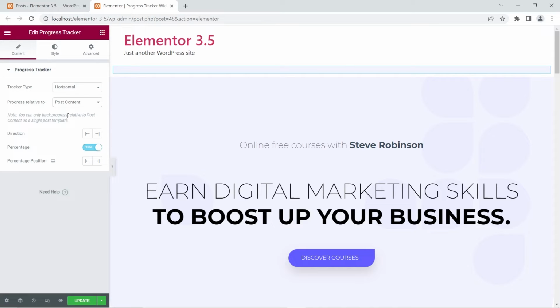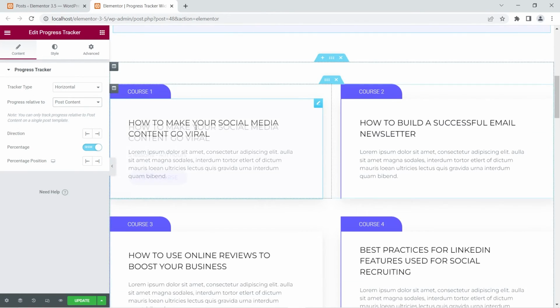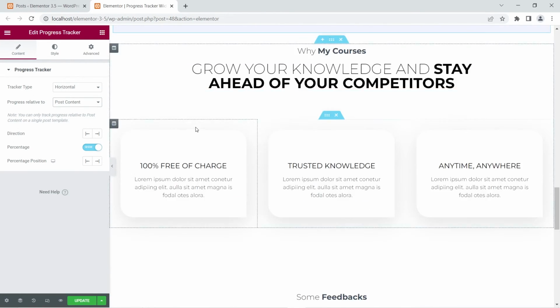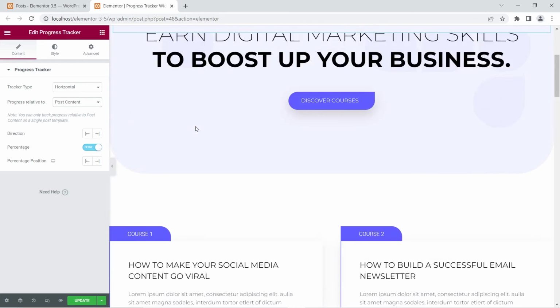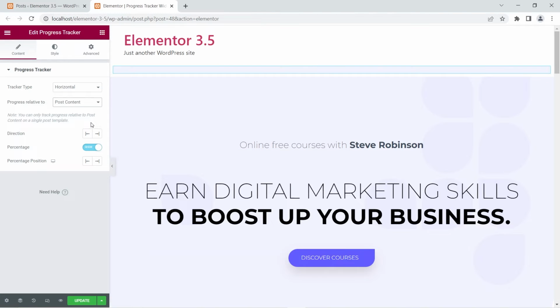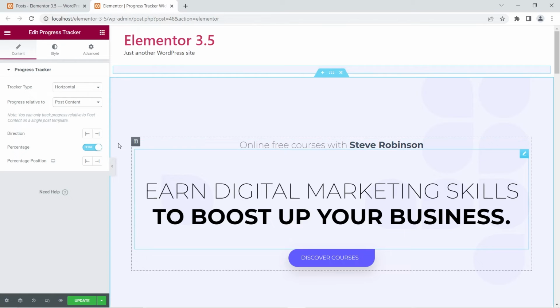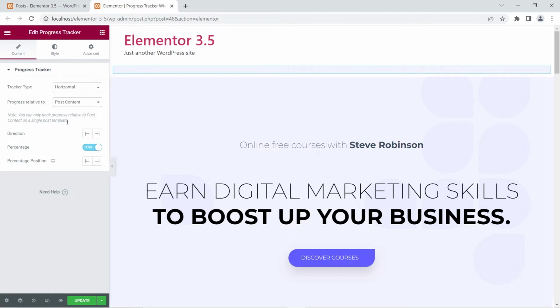So what I'm going to do is scroll down a little, because this is a page, we have content, but we don't have the post content widget on here. So I'll scroll down to the bottom of the page, and this doesn't work. The reason behind this, again, is that the post content widget is not added on this page, and this is not a single post template. You can see right over here, Elementor gives you instructions as well.